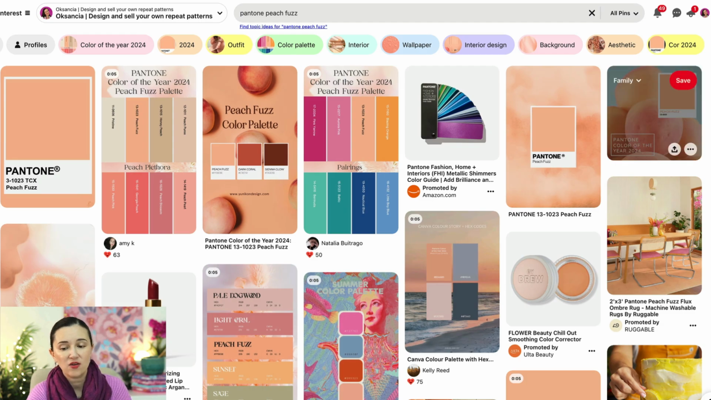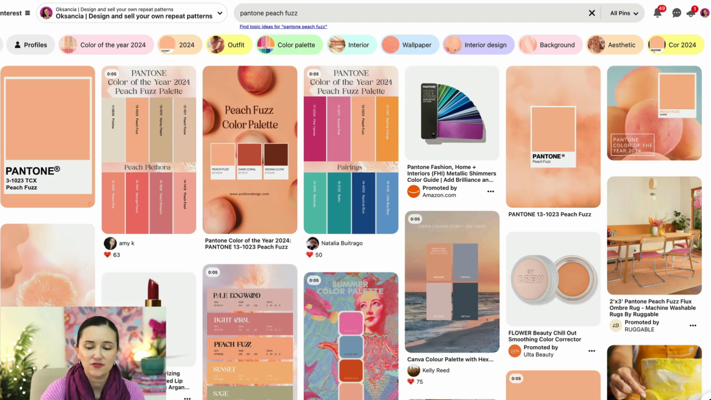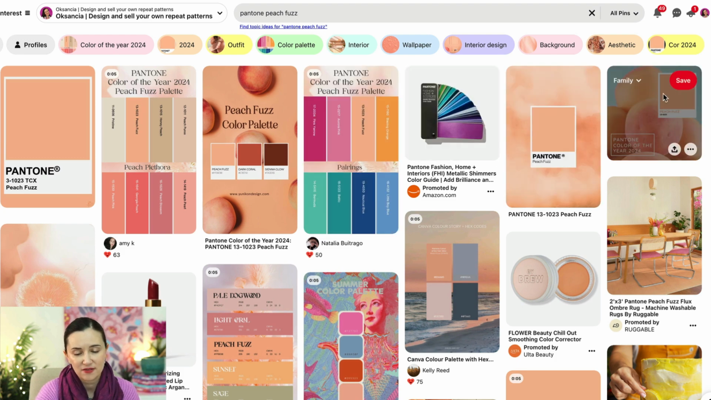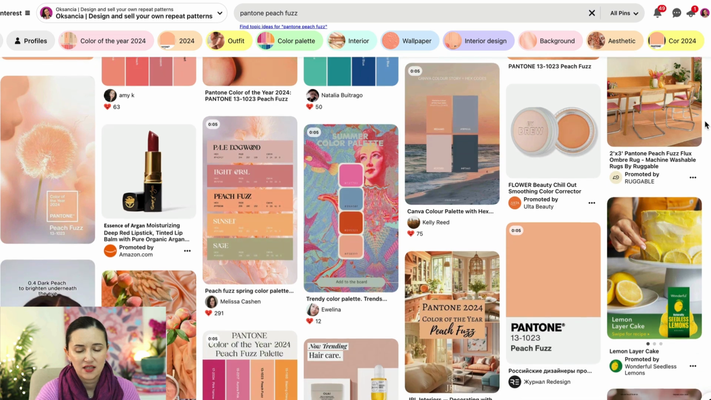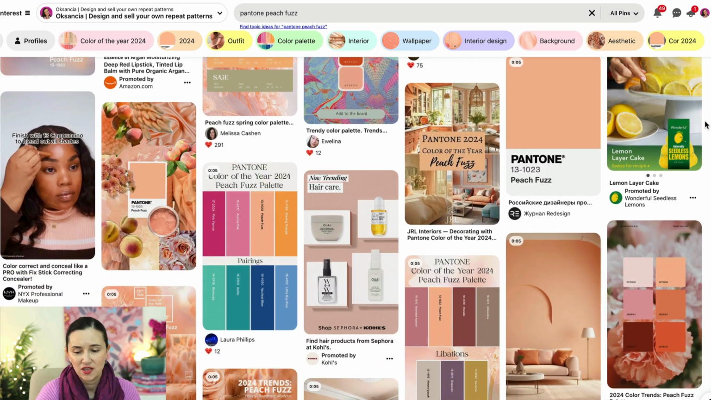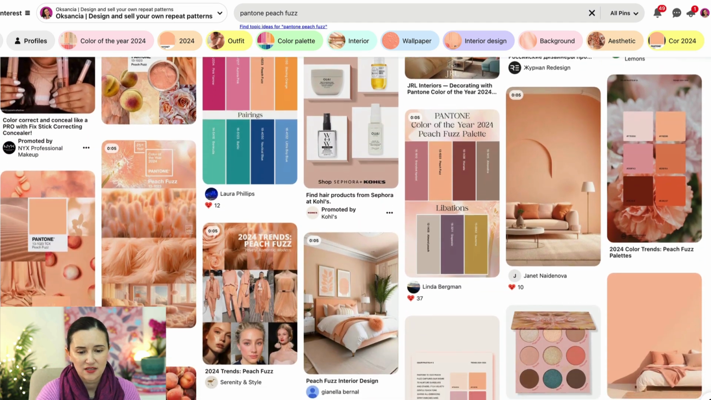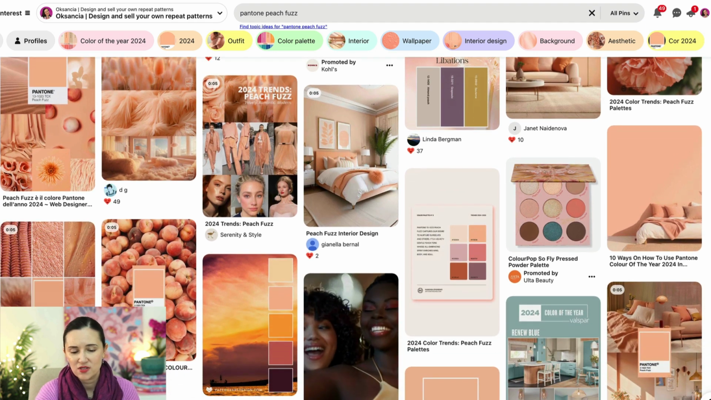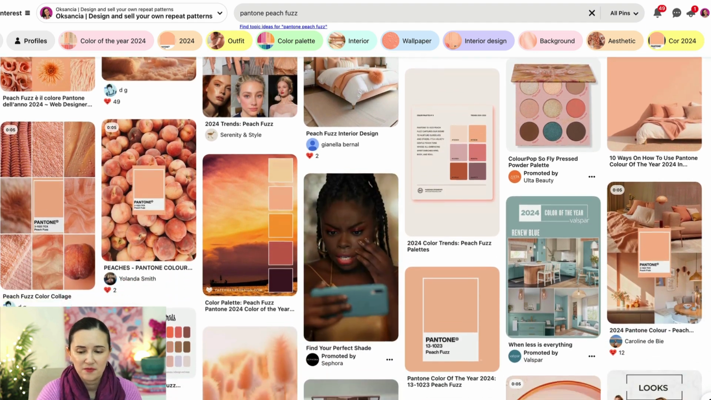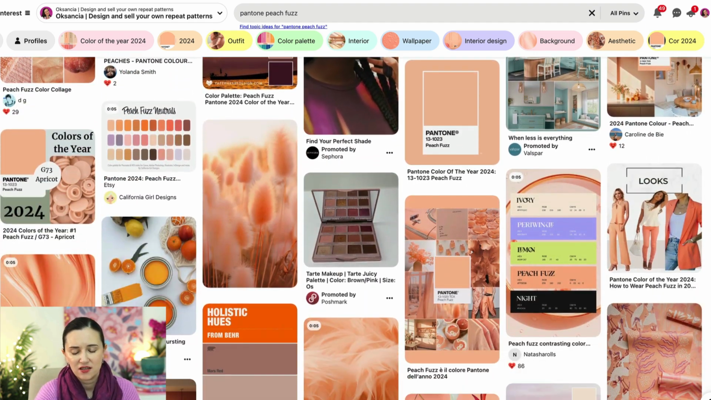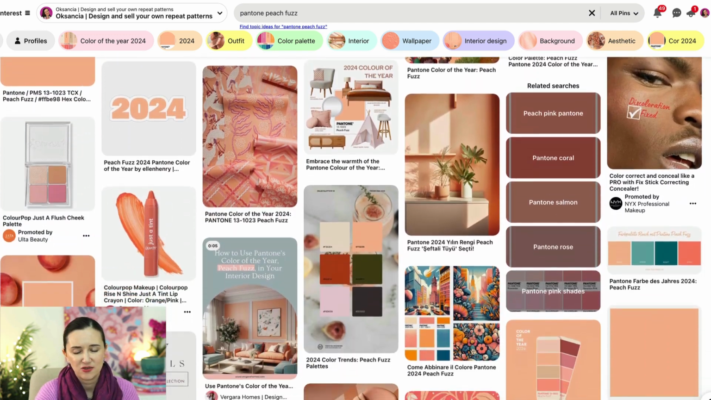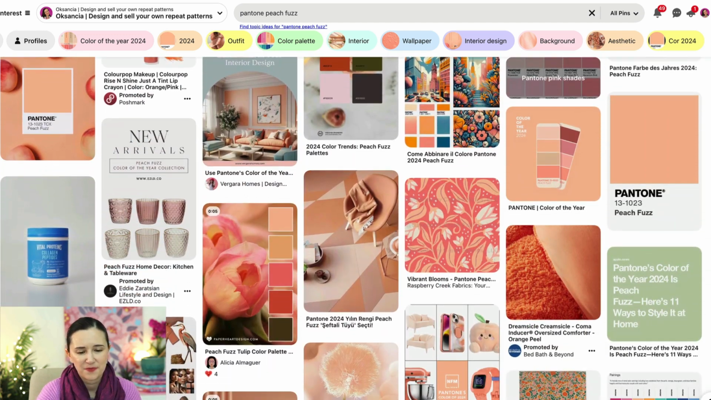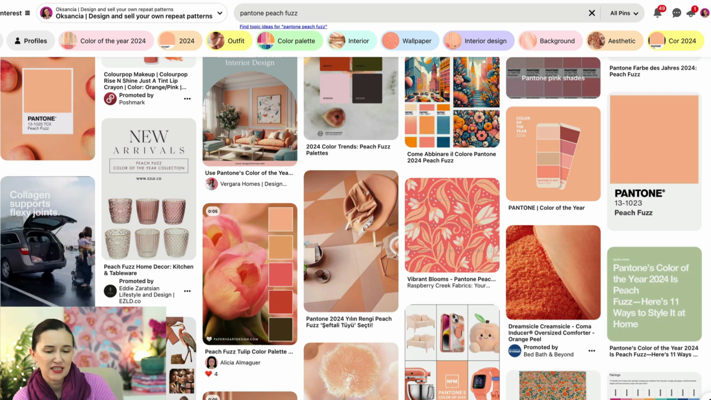And what I also love to do every year, I love to gather more inspiration on the color by searching it over on Pinterest, and you can see a lot of interesting color combinations and examples of how it can be used over on Pinterest as well. Photos, home decor, makeup, packaging. Here is everything to inspire you to create your own designs with the color of the year.